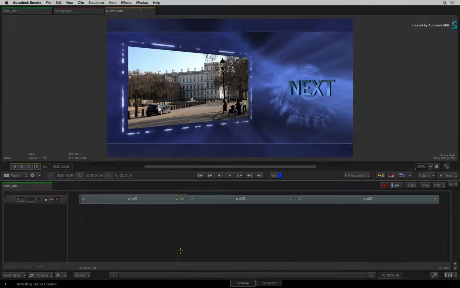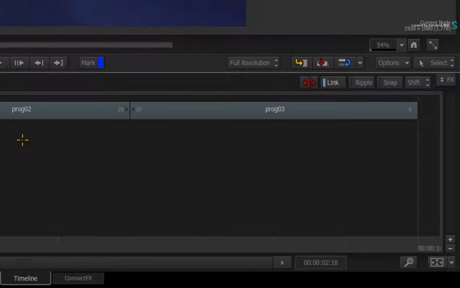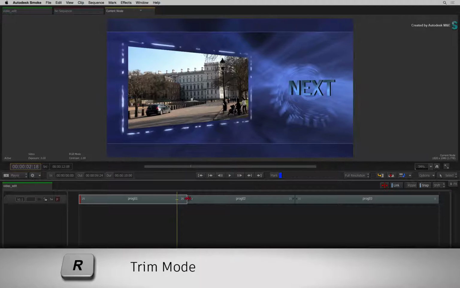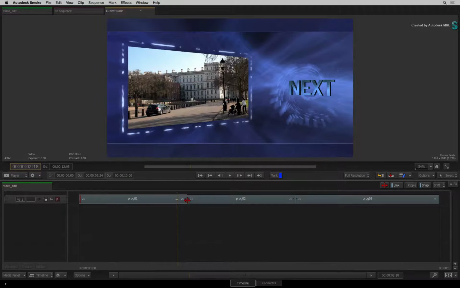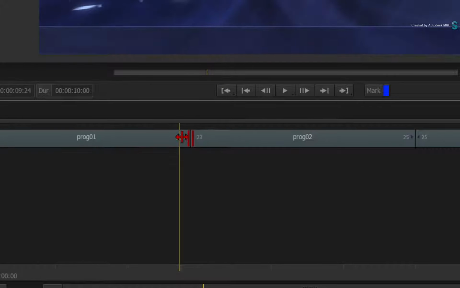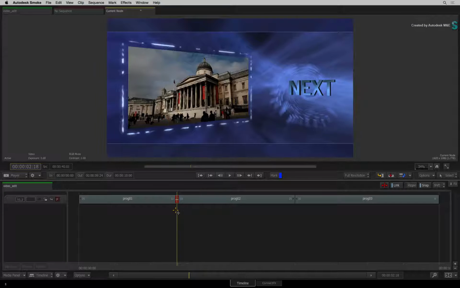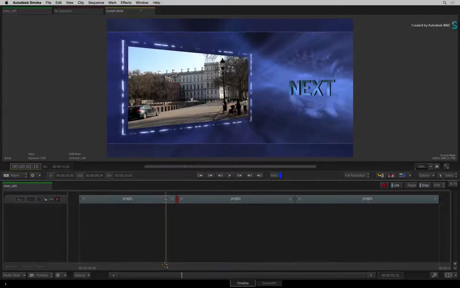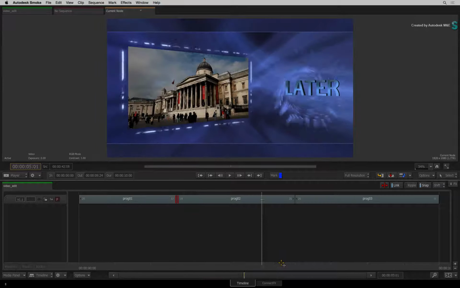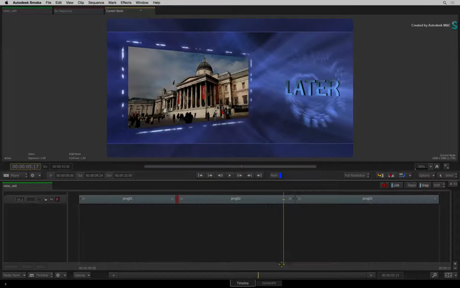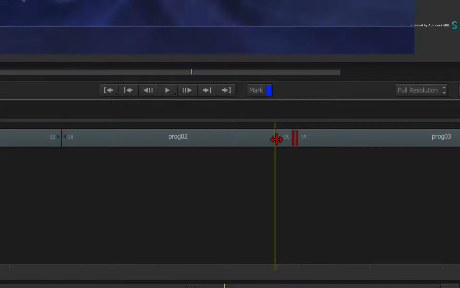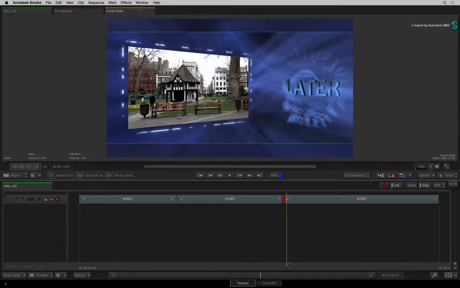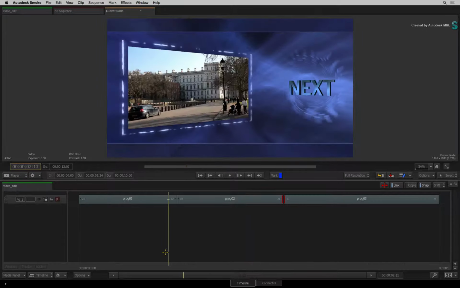Move the positioner to just before the first edit. Ensure that ripple is off and snap is on for the timeline. Press R to switch to trim mode. Drag the cut point to snap to the positioner. So the shot changes as the text moves upwards. Go to the next edit and also trim this cut to match the animation timings. So retiming edits within the source timeline is really easy.